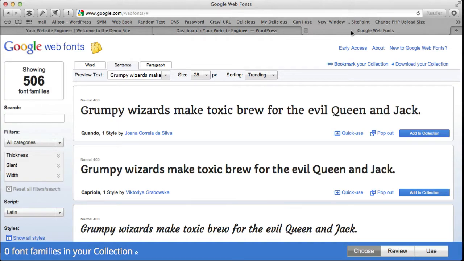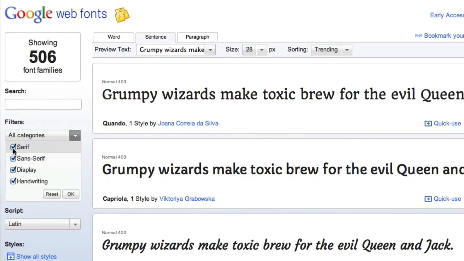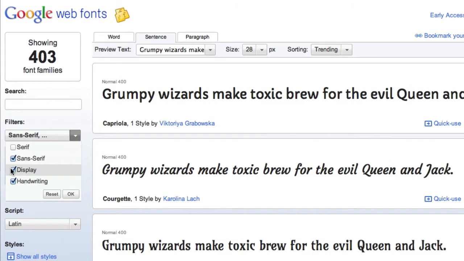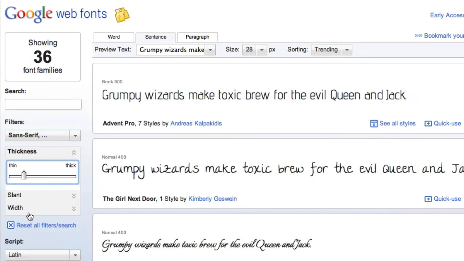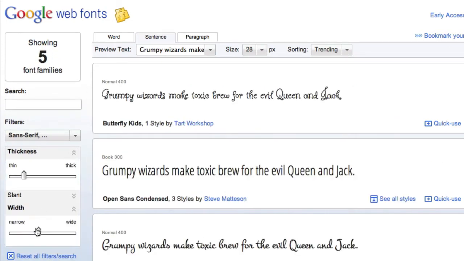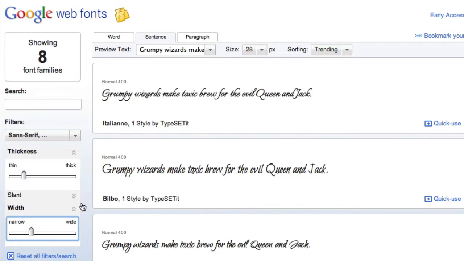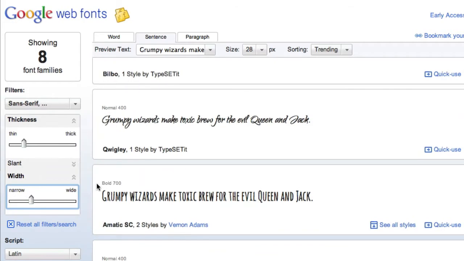So you can go through and you can filter some of these. You can say that I only want to look at the sans serif and the handwriting. You can change the thickness and you can change your width. You can narrow these down. Now you can see that I only have 8 families left, and maybe these aren't exactly what I'm looking for.